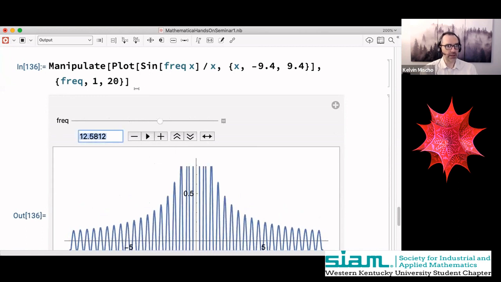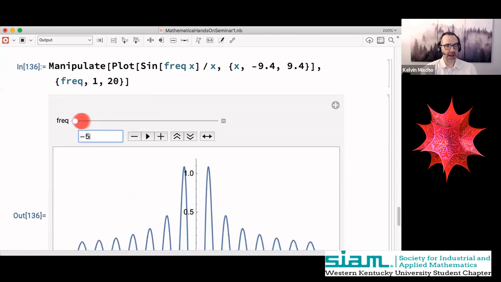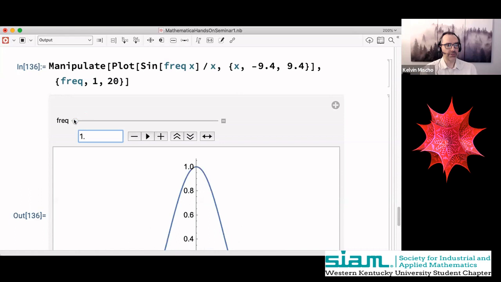If I type in, I don't know, -5, something that's not defined on the slider, it will do it. It draws the graph where freq equals -5. But then we get this notation that says, hey, I have done this, but we're off the lower bound of the slider.